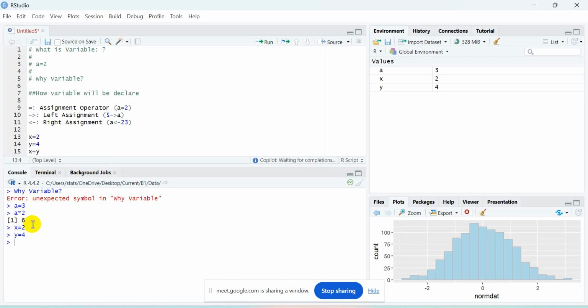Coming to the console part, whenever I run it, it automatically goes into the virtual memory as well, where it stores the value. Same thing when I run y is equal to 4: a variable y is created in the memory, and 4 is stored in it. Now if I use it like a calculator, x plus y, what it will do is call the value x from the memory and add it to y, which is again called from the memory. So x plus y will give me some value back.